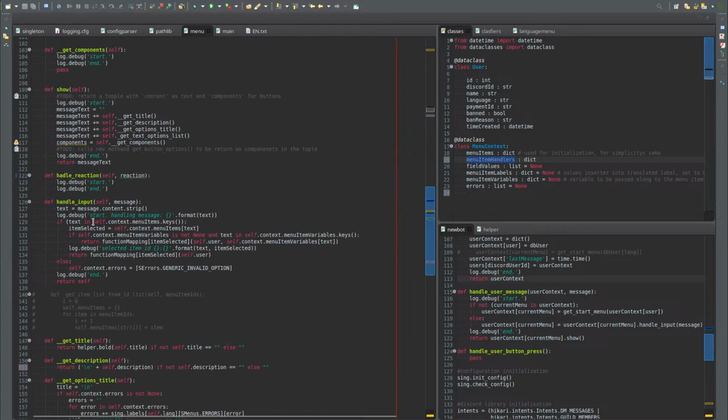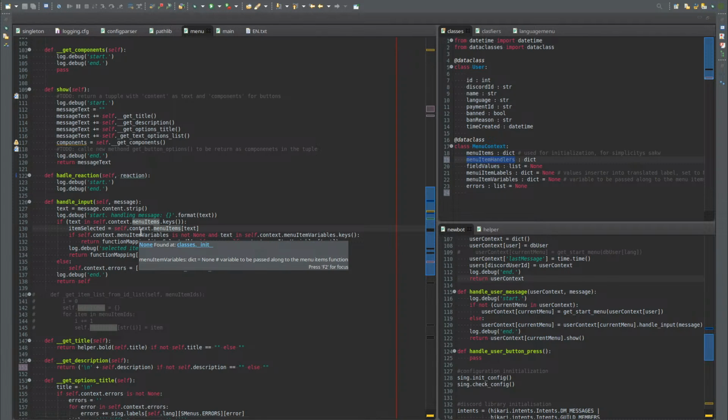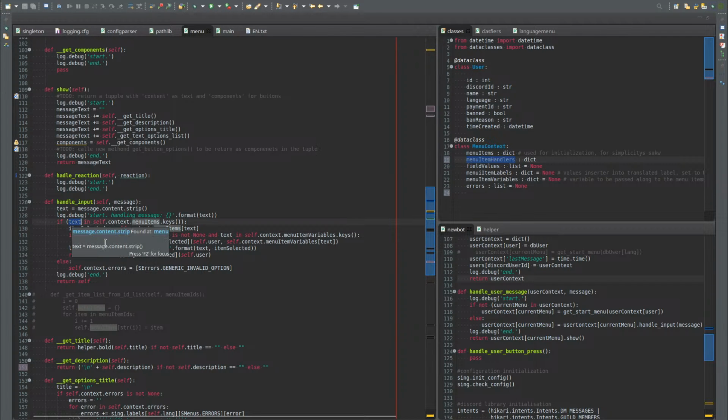Yeah, now I need to change the handling input so that it doesn't use function mapping. It actually does item selected, menu items. Oh, so it uses the key. Okay. So we would use the same thing. Well, we would use text. The same way we use it to select a menu item.